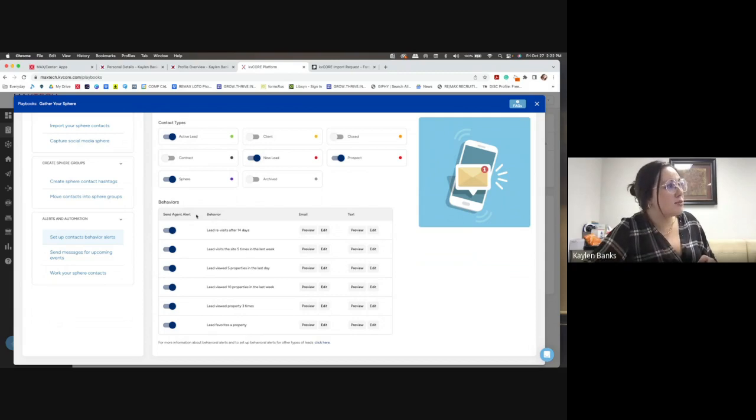But some of these new ones will send the agent an alert, which means it will send you an alert to let you know what is happening here. So if a lead revisits after 14 days, if a lead visits the site 5 times in the last week, if they viewed 10 properties in the last week, or viewed a property 3 times, you can send the email or the text, or you can send both.